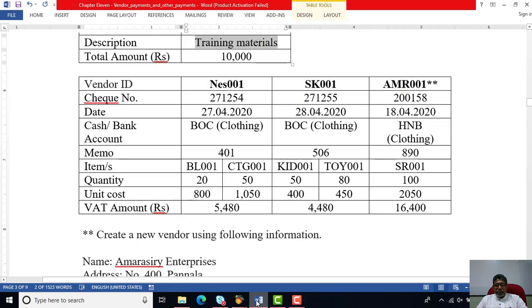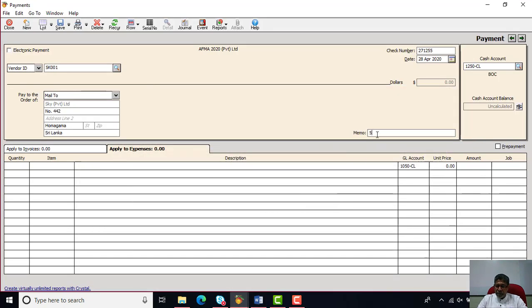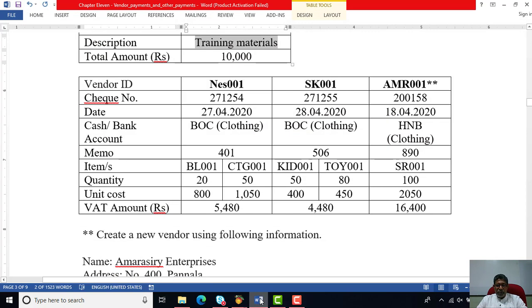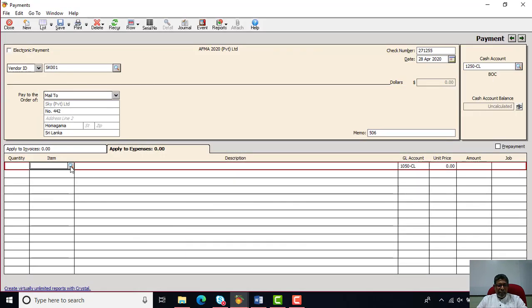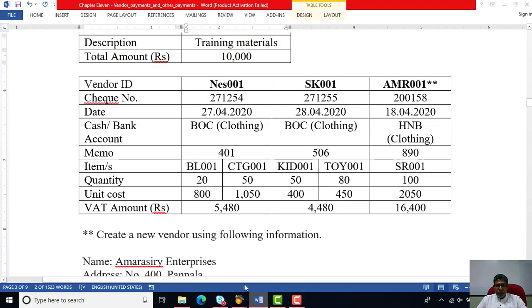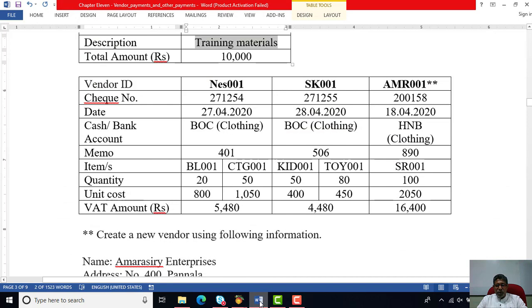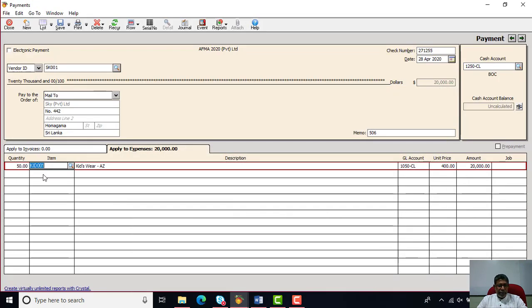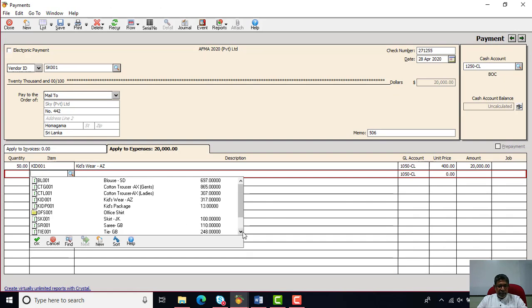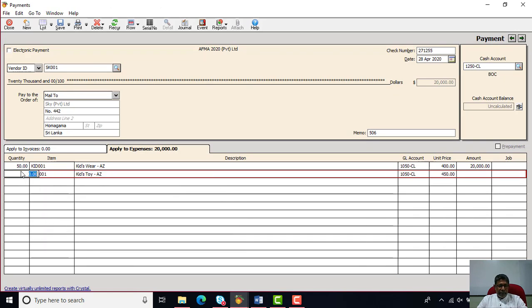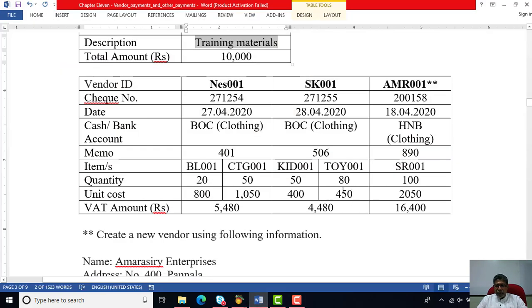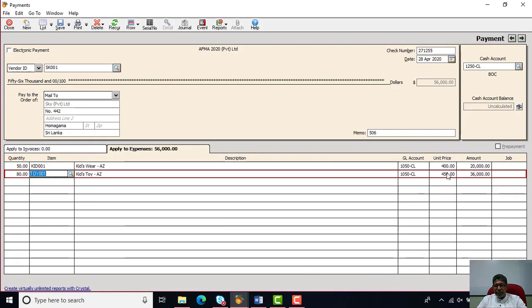And the item you want to purchase from him, memo number 506, we will enter the memo number. And then the item you want to purchase from him is going to be KID001 item, kid wears. And the quantity you want to purchase is 50 units, and the unit price is 400 rupees, current price also the same. And the next item we want to purchase, the toys 001, 80 units. Next item, you select the toys, go down and select toys, and we are going to purchase 80 units, and the current price is 450, but the new price is also 450. So there's no difference between the prices.